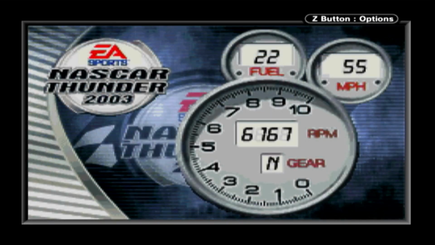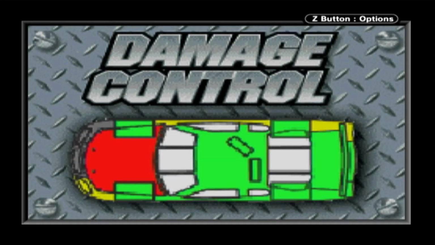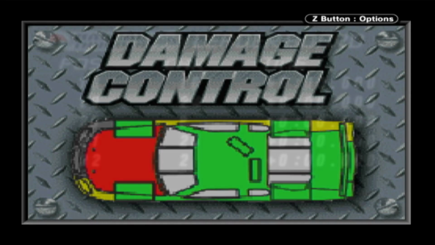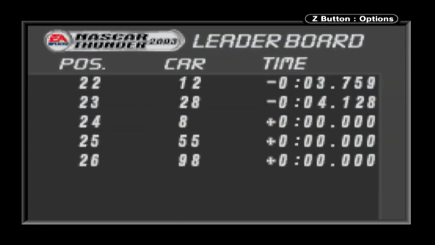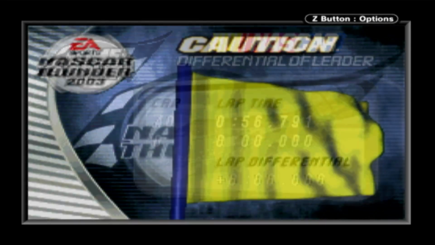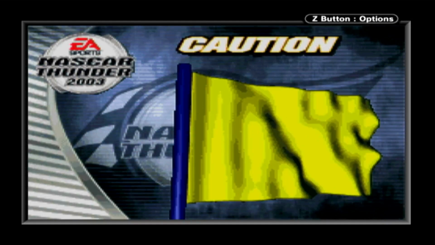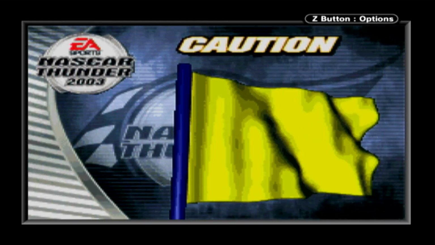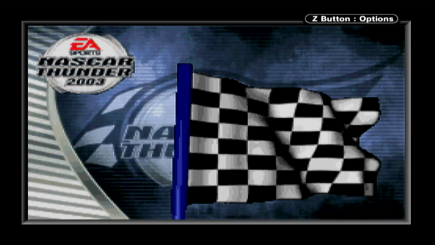The R button is the gauge screen, listing fuel, speed, and RPMs. Tapping the L button displays the amount of damage your car has taken, indicated by color. The select button is the leaderboard, detailing position, car, and time. And hitting start provides time-based details. Also, when something major happens, the GBA will display a special animation like waving a flag during the final lap.